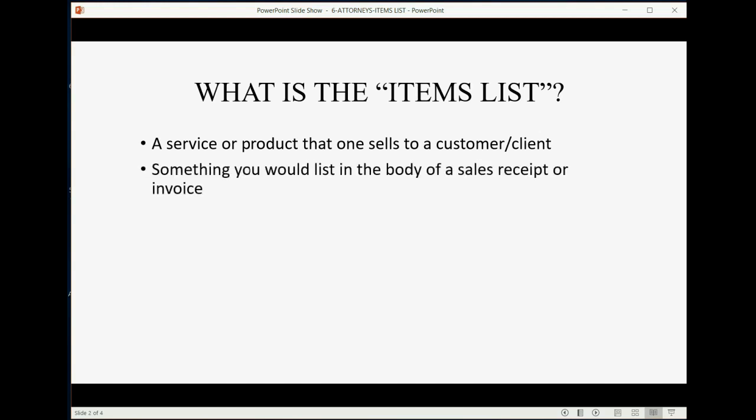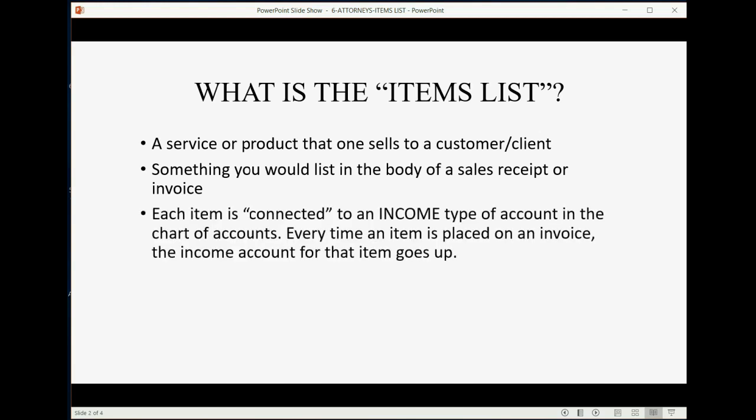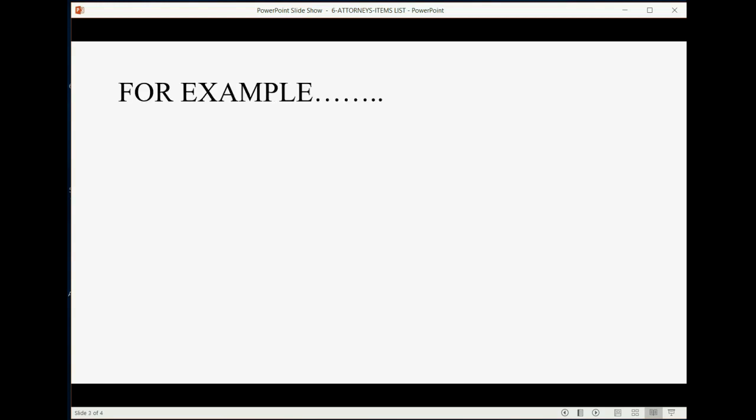It is something you would list in the body of a sales receipt or an invoice when you make the document after providing the service for the client. Each item is connected to an income type of account in the chart of accounts. Every time an item is placed on an invoice, the income account for that item goes up.